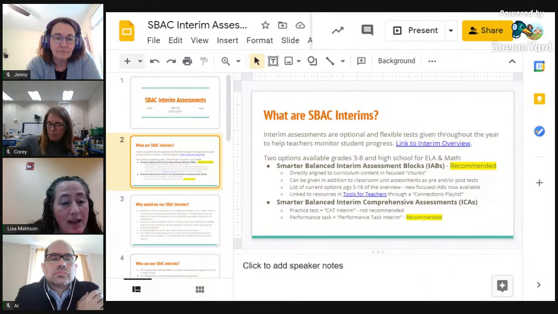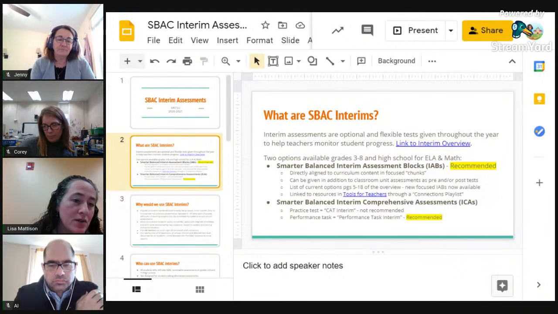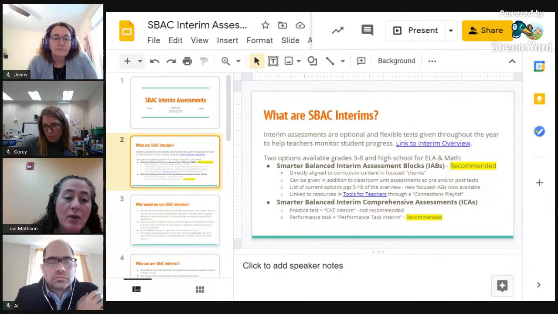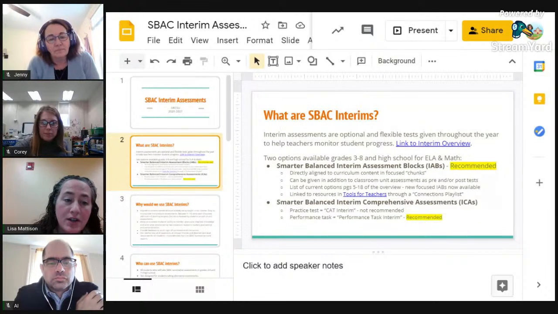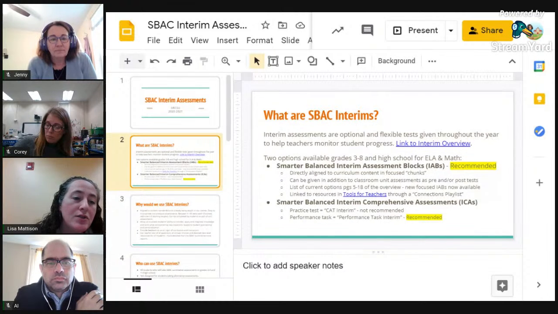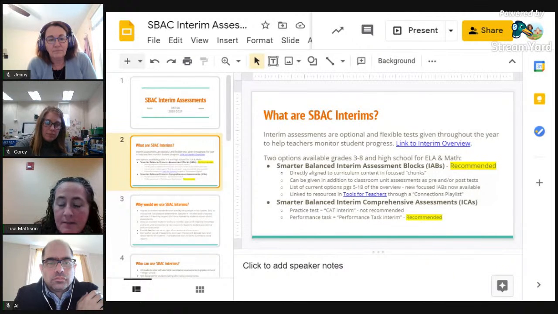But what they came out with last year for the first time, which is really exciting, is something they call focused IABs. And those are a much more targeted assessment. So they're really looking at anywhere from 1 to 3 learning targets. So you can really tailor that to exactly the content that you're teaching in your class and use this as an additional assessment tool that gives you a different lens on student performance based on those very specific targets.